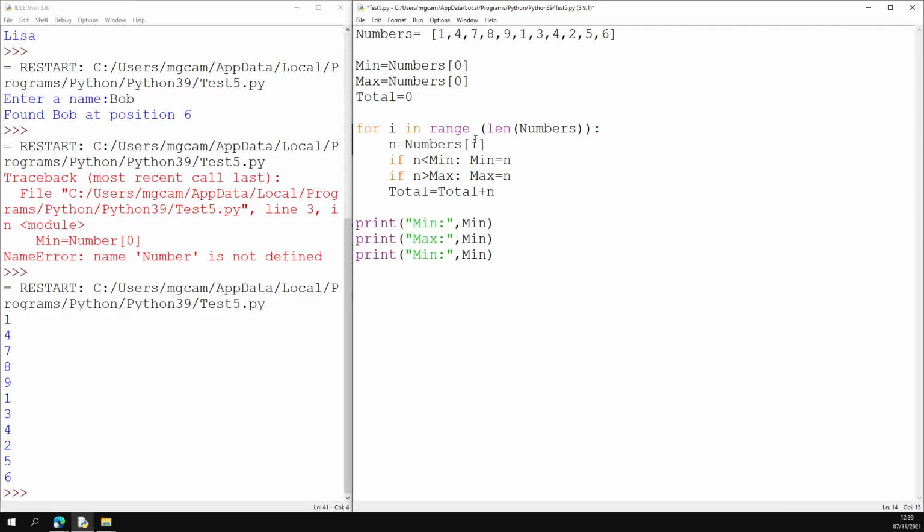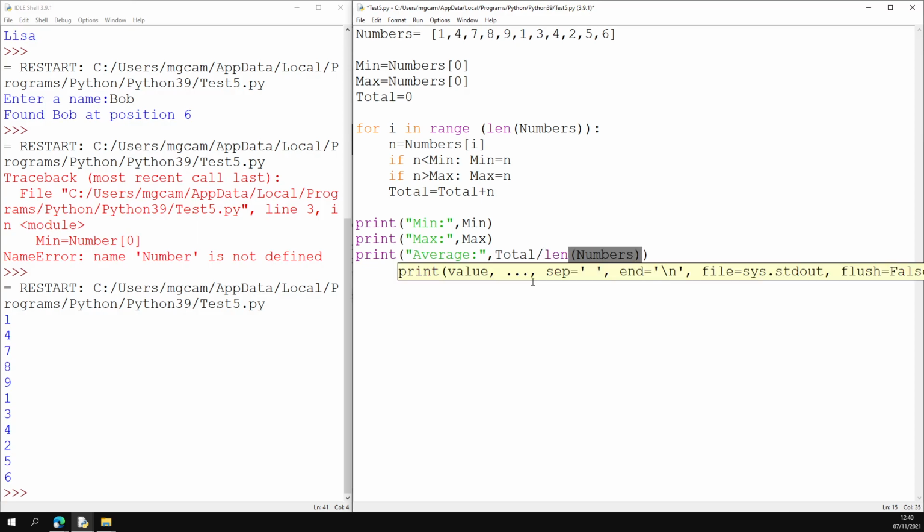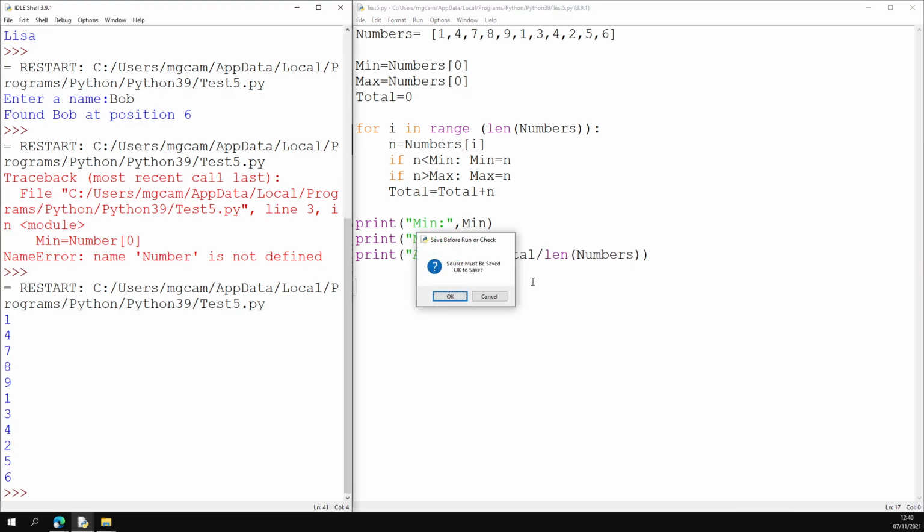Max. And then we need average. And we should know that average is going to be the total divided by the length of numbers, because that's how many numbers are in the list. There's no need to count them again because we know.